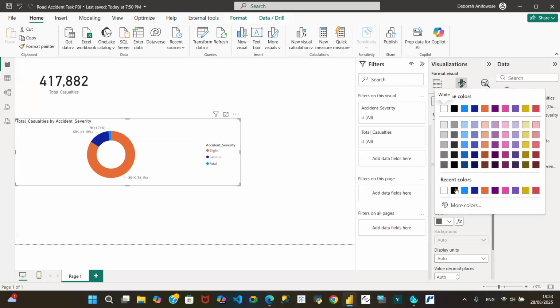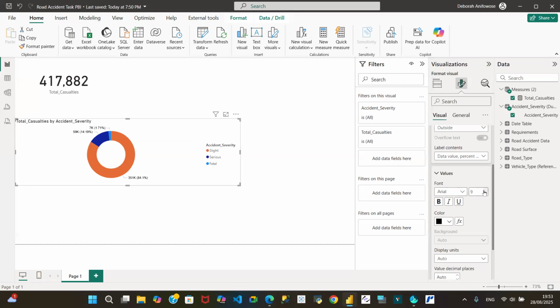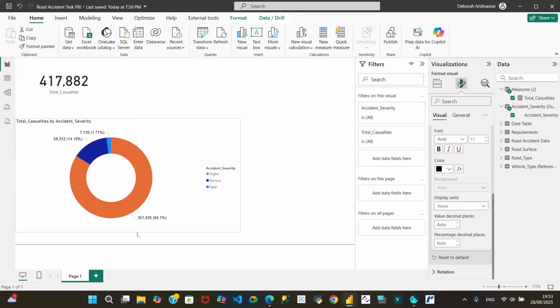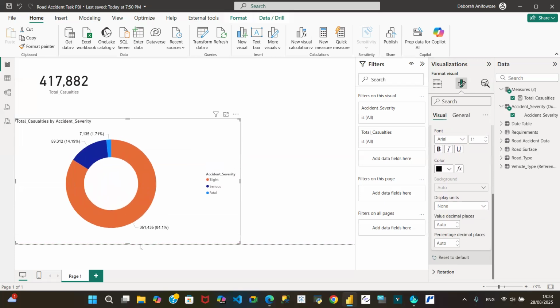And what matters most is I want that to be dark and maybe show a bit more than that, okay? And the display units of it, if we remove display unit so that we have the exact number, okay? Now it's showing for only two of them because that was not big enough. Now we can see for the others.